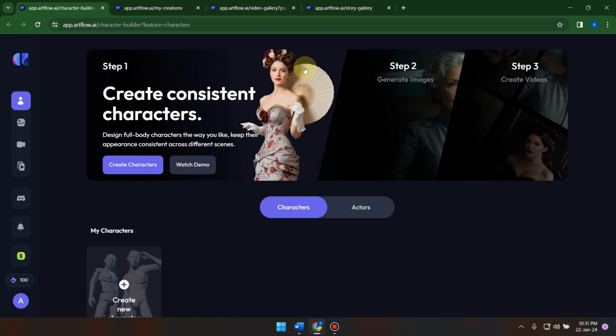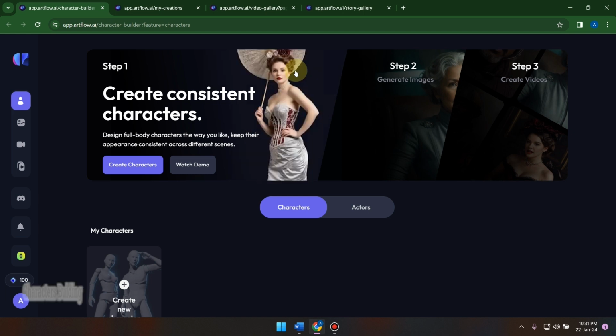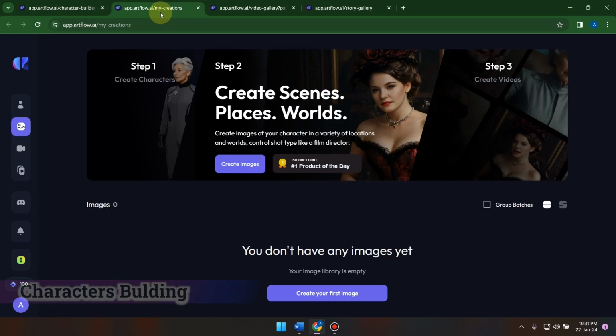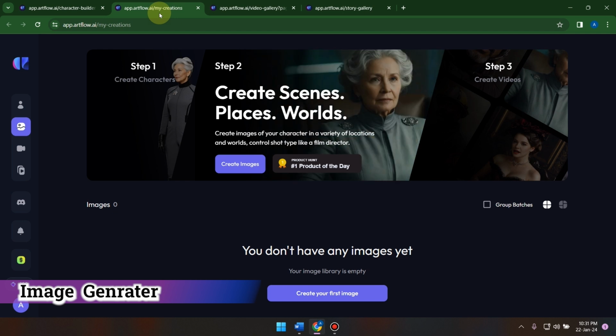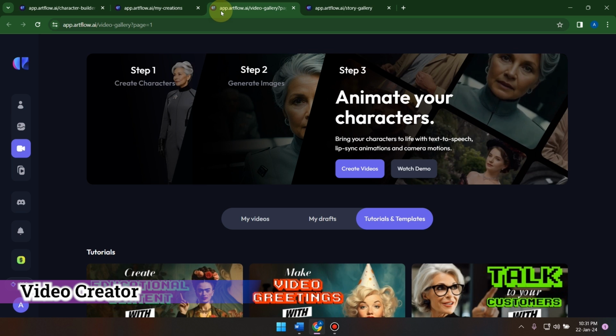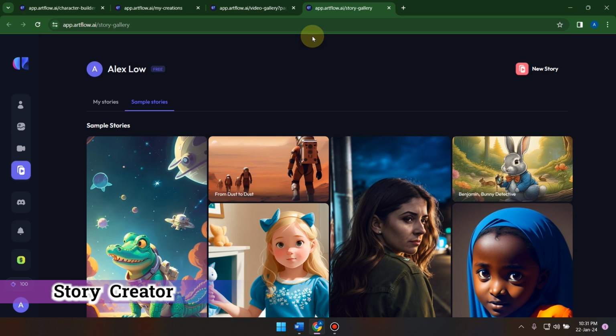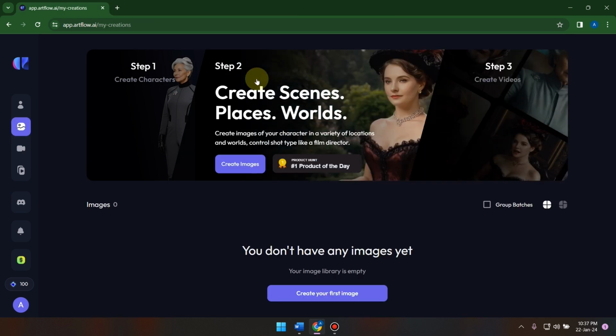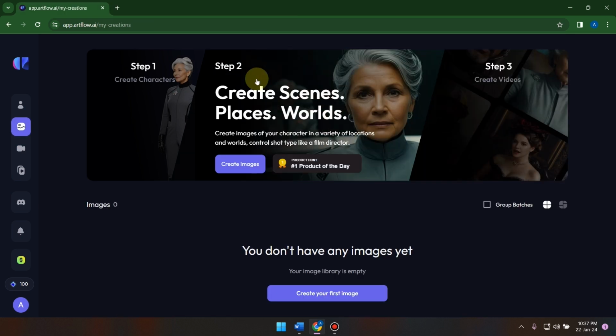ArtFlow AI offers different features, including character building, which offers a consistent character builder, then an image generator by which you can generate unlimited images, and then we have a video creator by which you can create animated avatars, and then we have a story creator by which you can create unlimited AI based 3D stories. Well, today we are going to use the video studio so we can create an avatar. Let's see how we can create an avatar for ourselves.